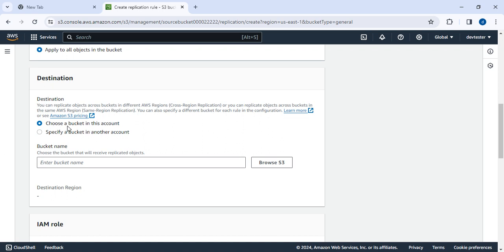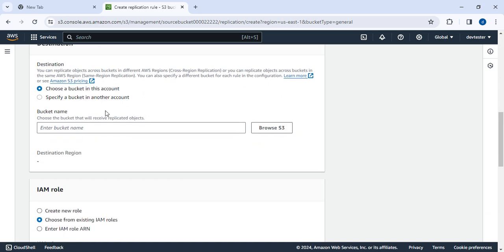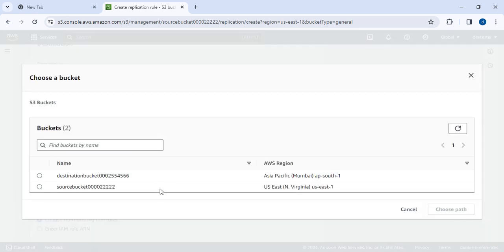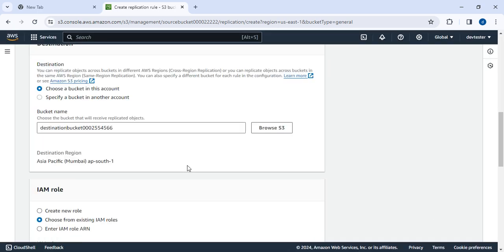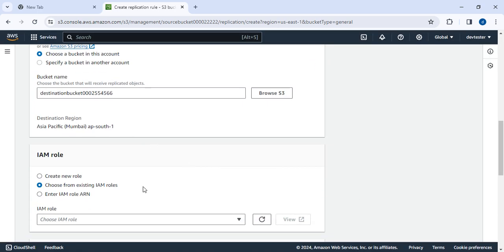Okay. The first option I am going to select: choose a bucket in this account only. So I am going to browse for the destination bucket. I am going to select the destination bucket. Choose path. Okay. The Mumbai bucket has been selected.